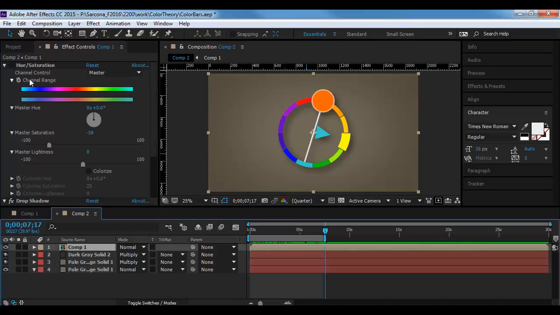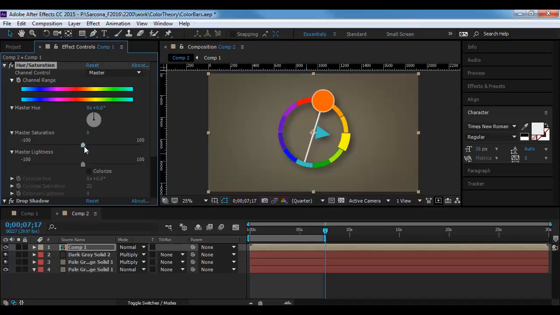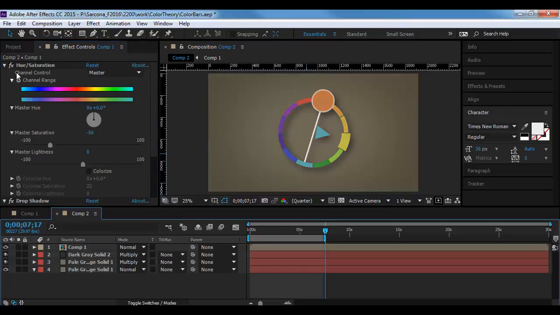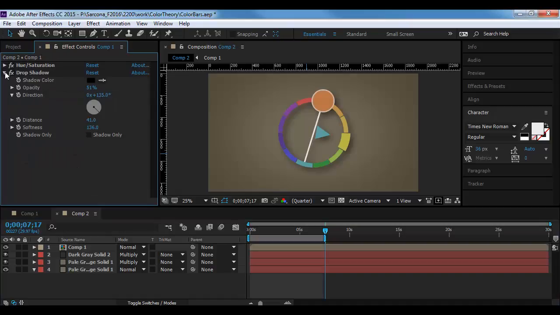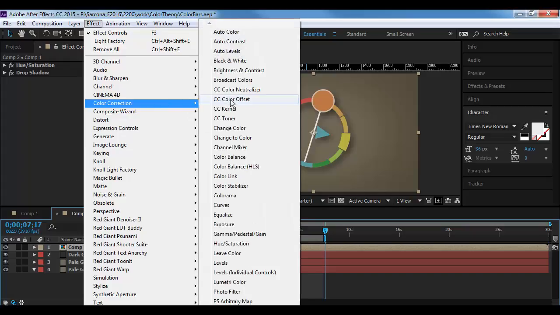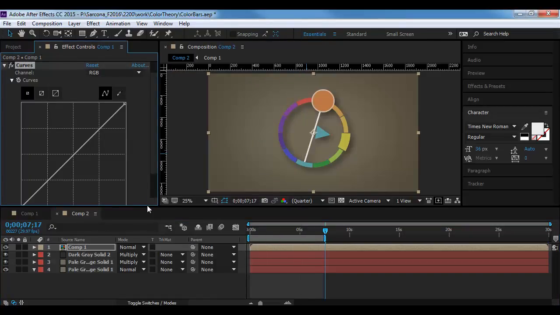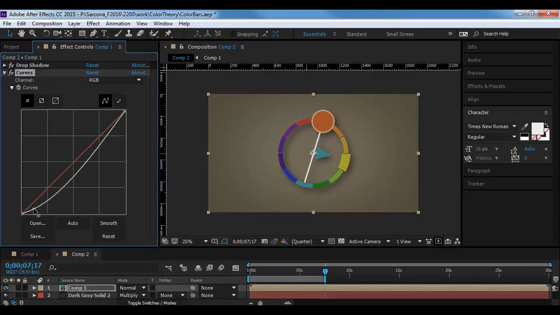I could also adjust things like the hue and saturation. So here I have just a hue and saturation adjustment that just controls the saturation of this specific item. So I may want to go something a little bit more classic-y and just kind of desaturate it a little bit. I may want to add, there's my drop shadow. Click on my comp, click on my effect, click on my color correction, curves. There you are. I may want to add like a curves to this too. Maybe I want to add a little bit more sharpness to this.